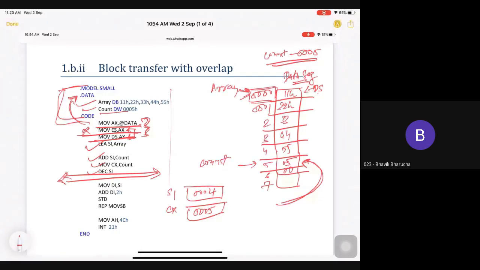So now next is MOV DI, SI. So whatever value is there in SI will be copied into DI also. So DI will also contain 0004. Done? Okay. Next is ADD DI, 2h. So 2 will be added into DI. So now 4 will be replaced with 6. It is already a hex number. Fine. So now my DI will become 0006. This much stuff is clear.